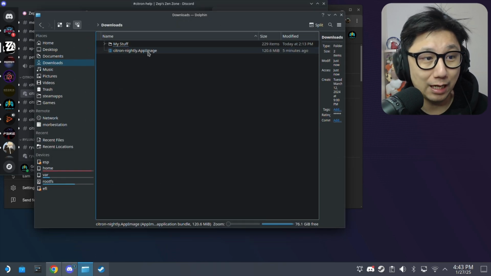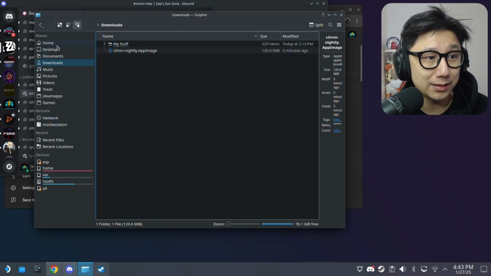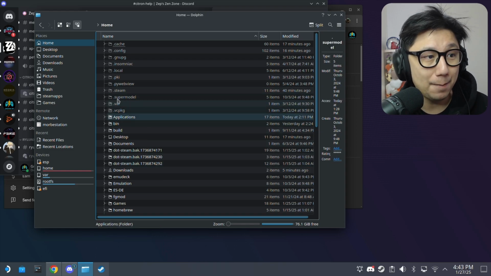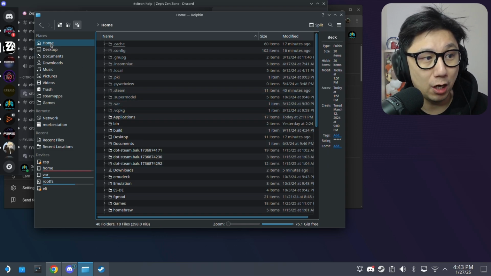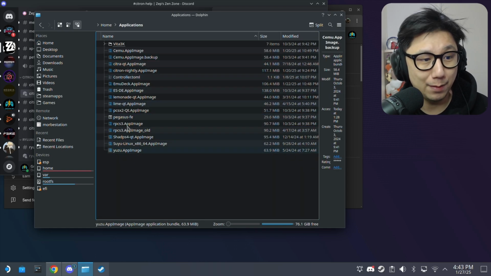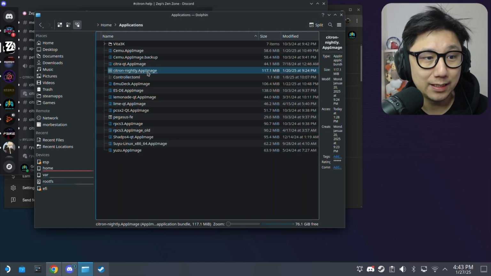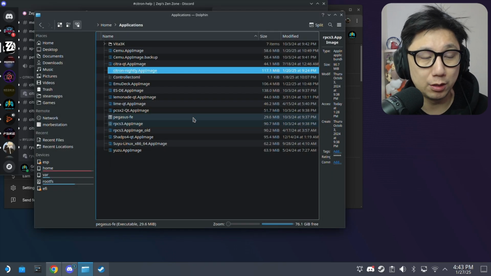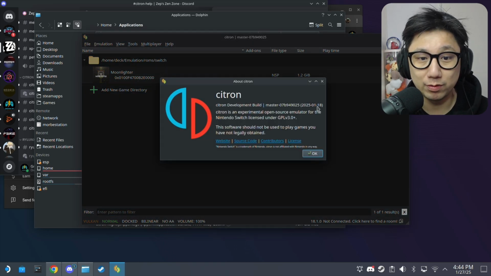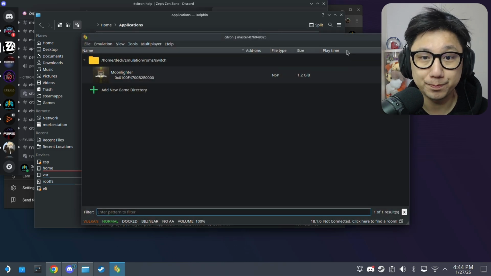I've already downloaded it right here in my downloads, but let's take a look at my previous build. If you remember, I put my AppImages in my home applications folder. You can see here's all my emulators. So Citron Nightly AppImage, this is the old one, 0.3. You don't really know which version it is, because it's just a bunch of numbers. Go to Help, About Citron. You can see this version was released January 18th, 2025. So this is the 0.3 version.